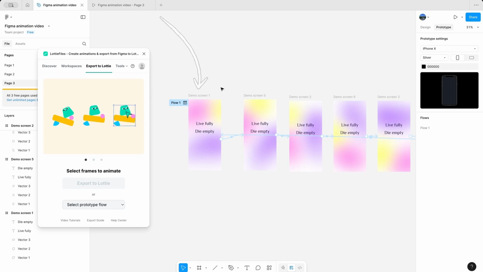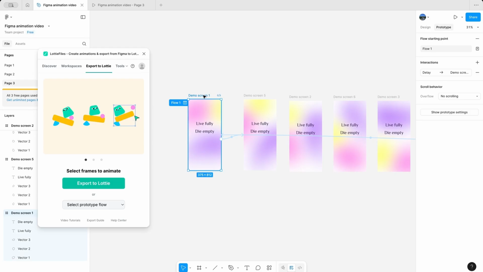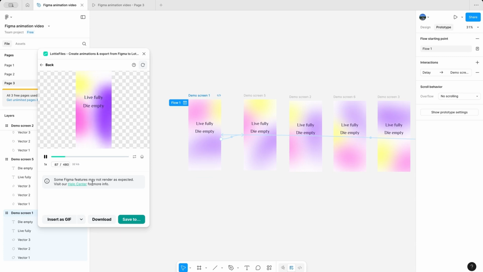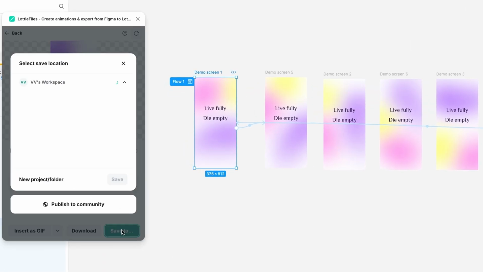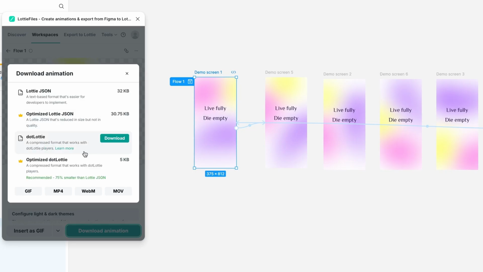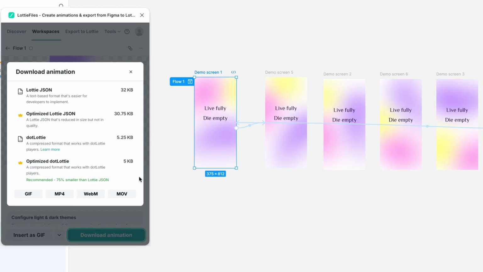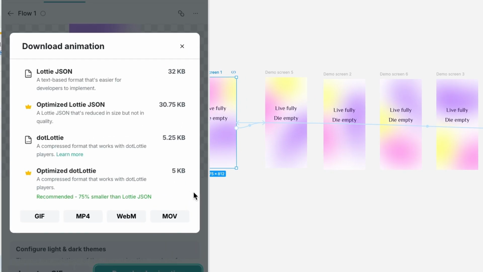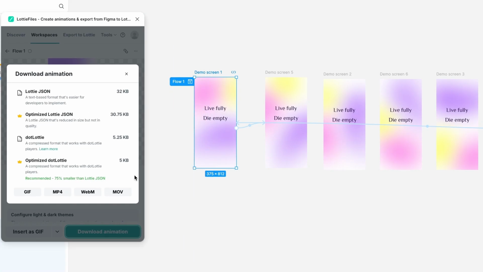So just select the prototype flow and I can export it to Lottie straight away. So you can save it to your workspace. Once you've saved it, you're able to download the animation in a variety of formats such as Lottie JSON, or .lottie. All are pretty common formats that front-enders can work with, so just choose whatever is suitable for your development team. They will definitely thank you for this.